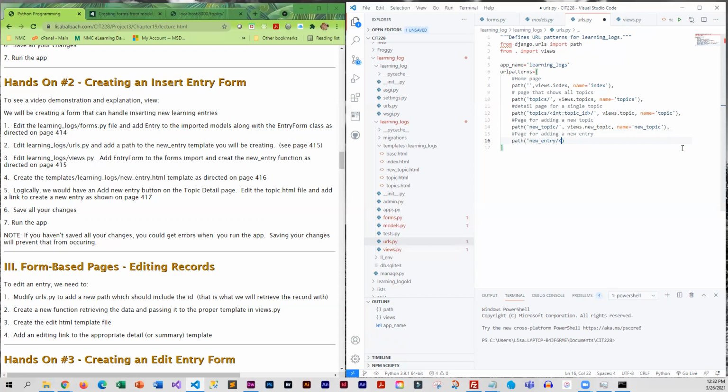And they can provide a topic ID, because this is connected to topic. So in order for them to display an entry page, we have to know what topic it is. So that's fairly easy if we're using the menu system or the links, but you can key that into the URL as well. So we've got that coded up.